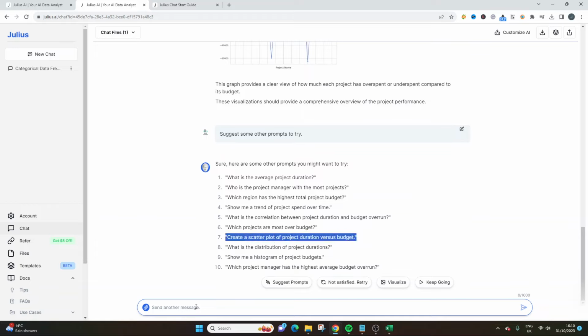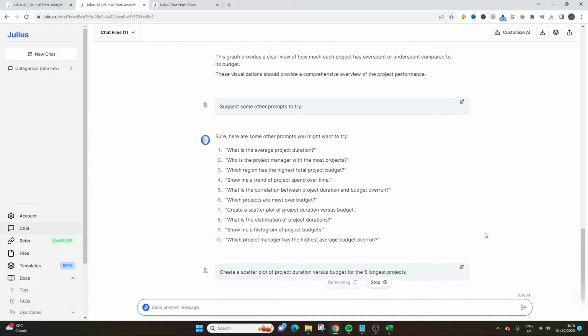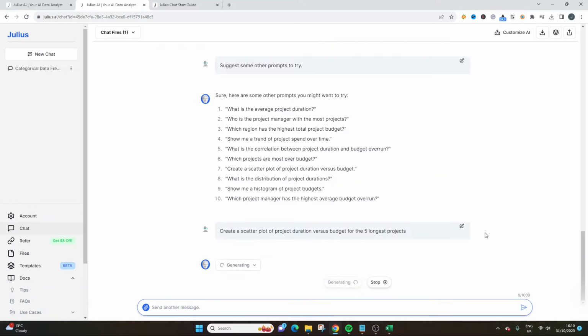And I'm going to put it down the bottom. It doesn't suggest that, Julius, but I'm going to give it a go. I want a trend. I like this one. But because I've got a lot of projects in there, create cap versus budget for the 5 longest projects. Because I want to keep this quite small. I don't want it to go too bad. Let's see what happens. Let's see what it can do.